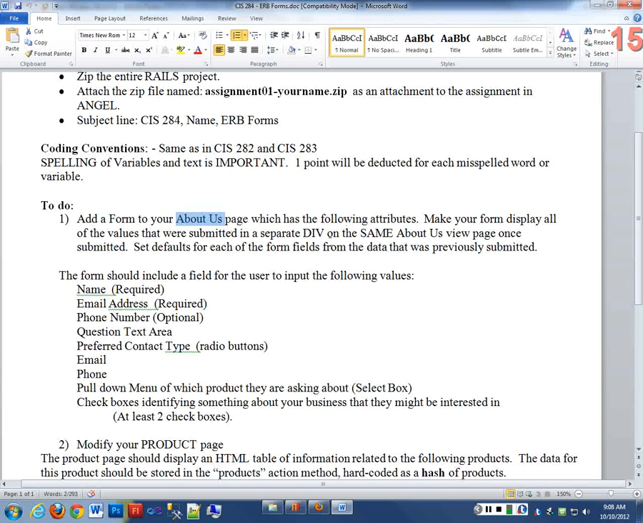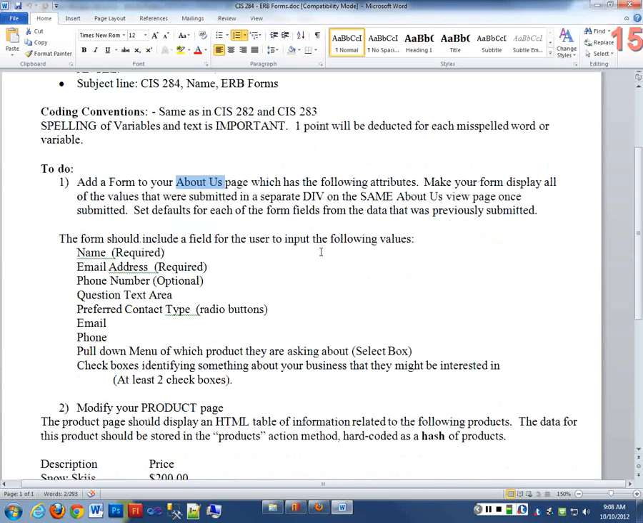And so I'll change that. It's going to display the values that were submitted on the same page. And this is just to get you used to creating a form in Rails and parsing the information in your controller and shipping it back to the view. We're not storing this information in a model yet in our database.